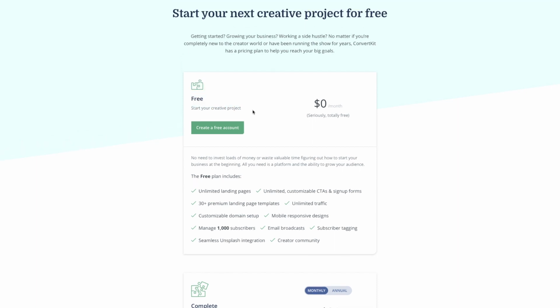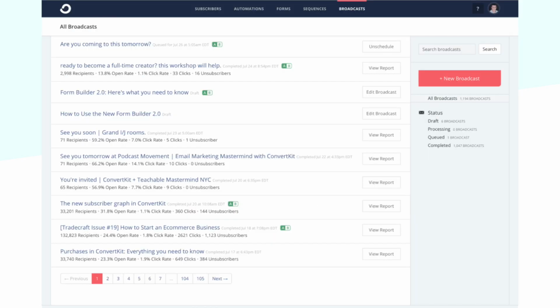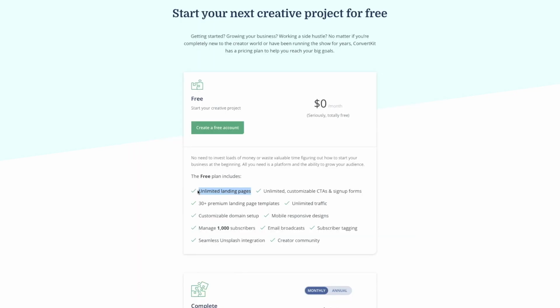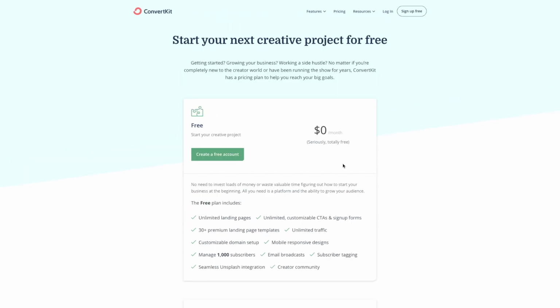Again, you can manage up to 1,000 subscribers and send out unlimited broadcasts, and you can set up your landing pages with a beautiful landing page template library that ConvertKit offers. You can use that with their customizable domain setup and just get started right away, again, for free.